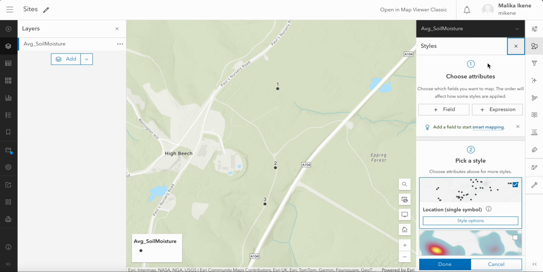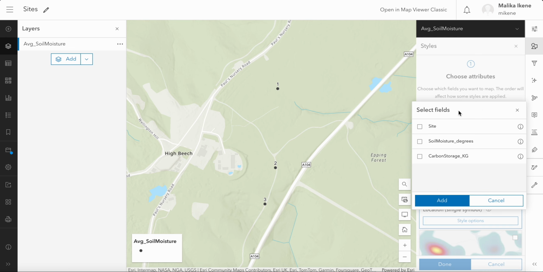The important part here is to make sure you select 2 fields, one that you'd like to represent via colours and the other via size. So let's start by clicking on the plus field. For this video, I'm going to choose soil moisture and carbon storage. When you're happy with your selection, click on Add.